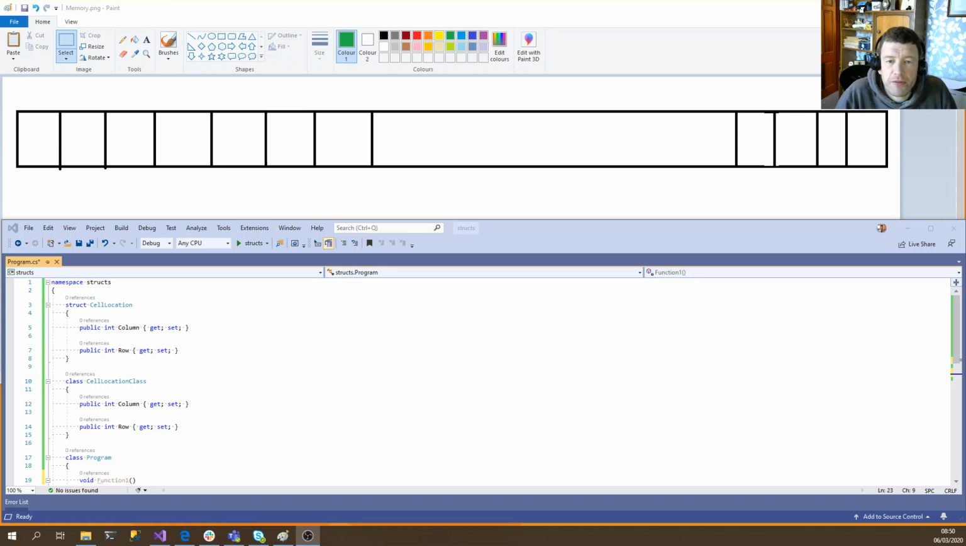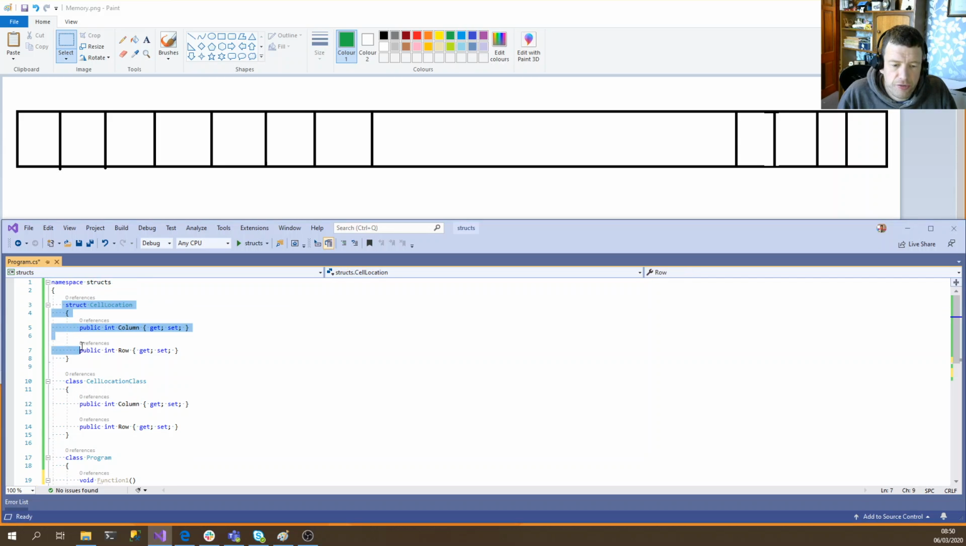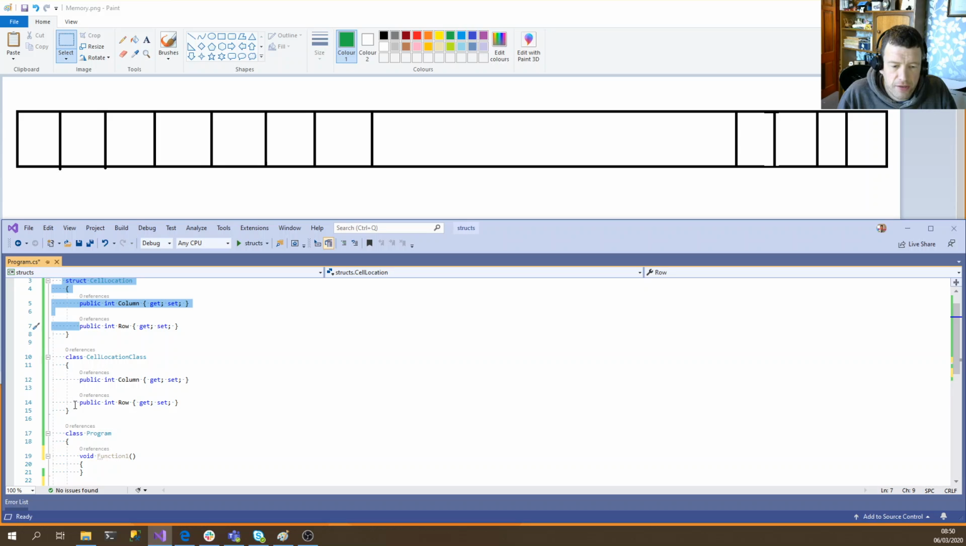So, after watching my series of videos on Minesweeper, a couple of people had asked me about the differences between structures and classes. In my Minesweeper program, I had to, at various places, pass around the location of the cell. And the cell was made up of both a column and a row. So I'd created a structure, so I could just pass that around as a single value. You can see here my structure contains two integers, one represents a row, one represents the column. So what's the difference between declaring that as a structure and declaring that as a class?